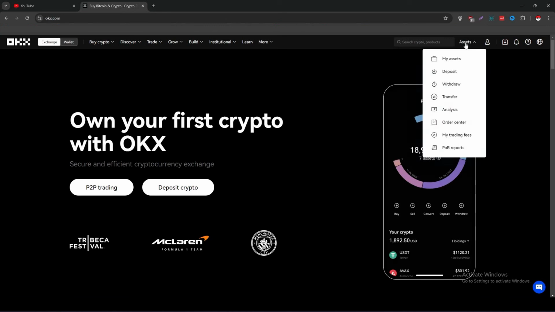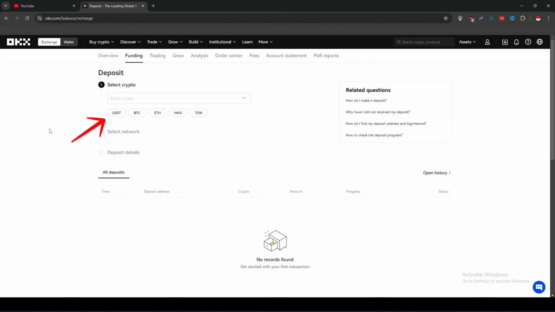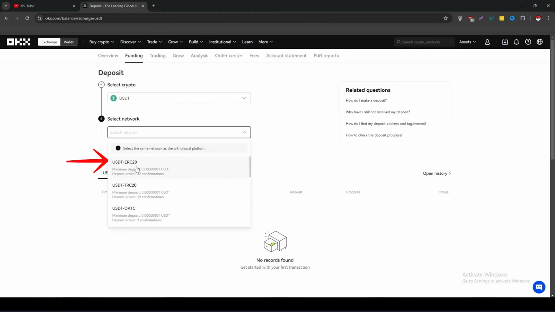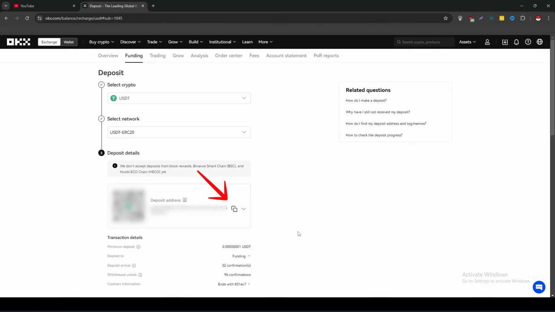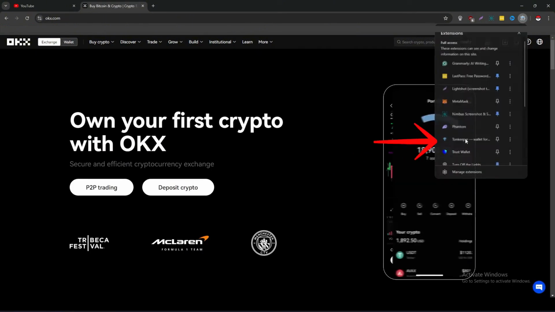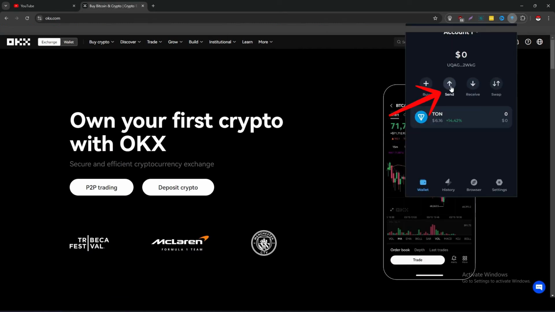So first thing you have to do is log into your OKX and then go to your asset or wallet. Select deposit and choose USDT as the currency. Select TON, the open network, as the network to avoid unnecessary fees, and then copy the USDT deposit address generated by OKX. After that, open your Tonkeeper app and navigate to your USDT balance.